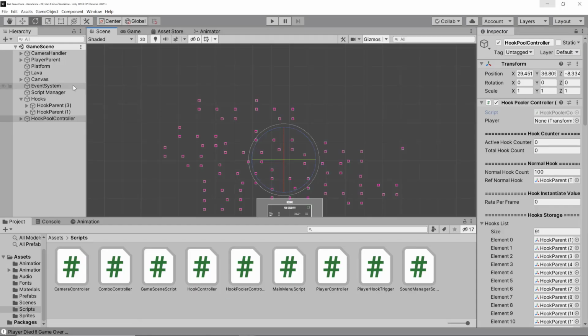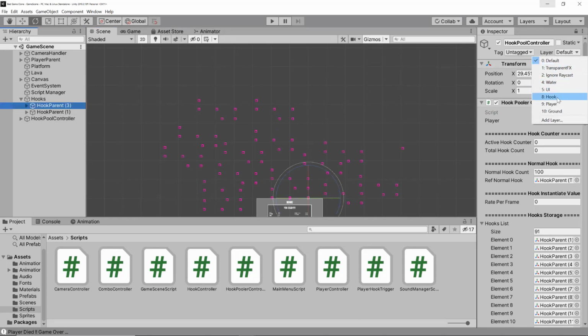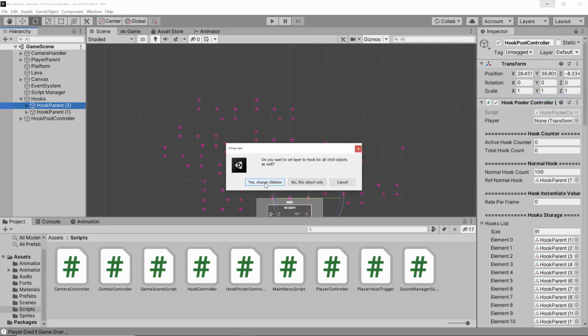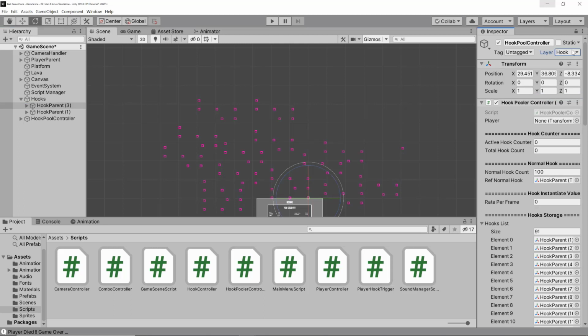So what is the layer again? Let's quickly look at it. So for example, if I click on a hook, here, hook parent, it can have this layer called hook. Okay, so that's what we should do with our hook. So maybe I'll change up a bunch of things later on. So yeah, I'm going to change this to the children. So yes, let's add the layer.